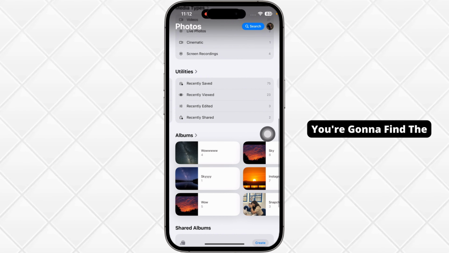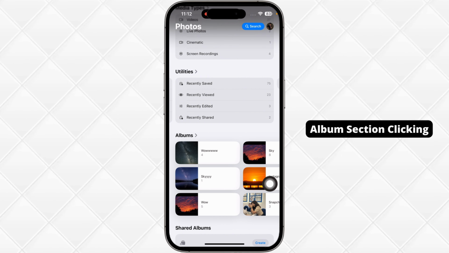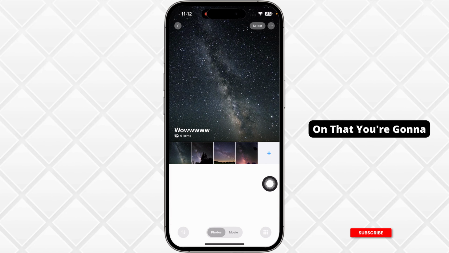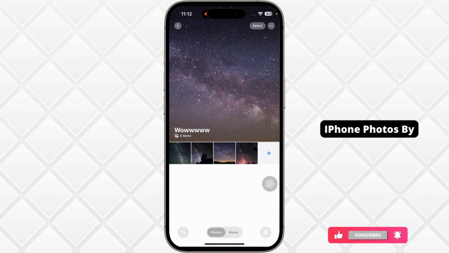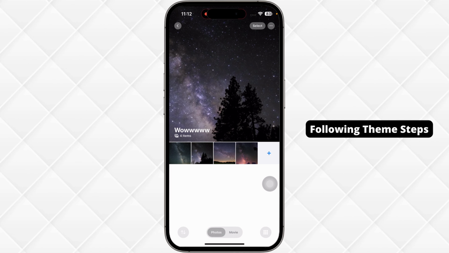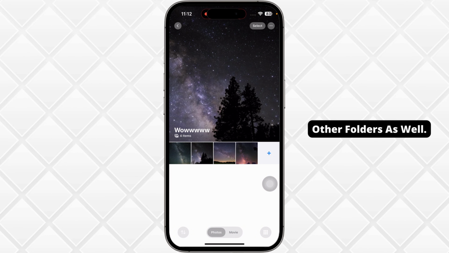Now scrolling down, you're gonna find the folder over here under album section. Clicking on that, you're gonna find photos under that folder. So this way you can easily create folder for iPhone photos. By following same steps, you are able to create other folders as well.